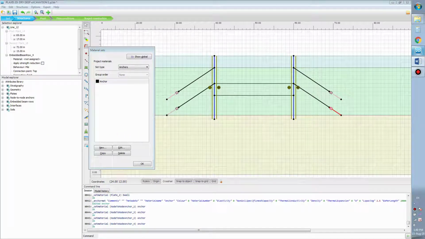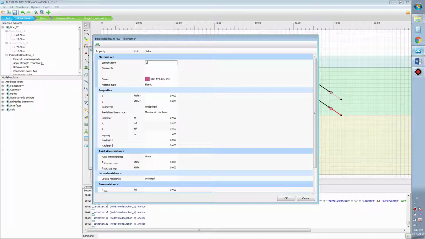And now we will define the properties of the route body. We will click on the embedded beam route. Click new. This is route, we call it route. Okay. For the elastic modulus, 7.07 E6, the gamma is 0, and we keep the default. We find massive circular beam for diameter. We put 0.3 for spacing 2.5 meter.